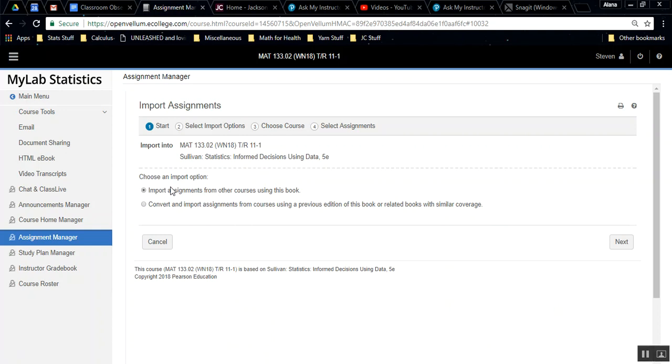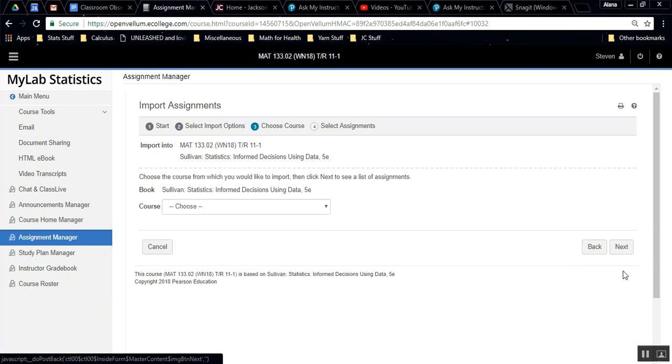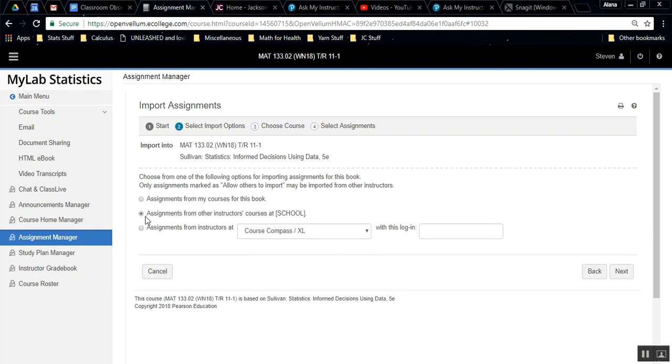And then I want to import an assignment from other courses using this book. Yeah, because the template course is the same book. And you want to copy an assignment from another instructor at the school, namely me. So you're going to click on that middle option and click Next. Just real quick, to click on the option, you have to click over here on one of the circles. So I click on that little circle and then say Next.